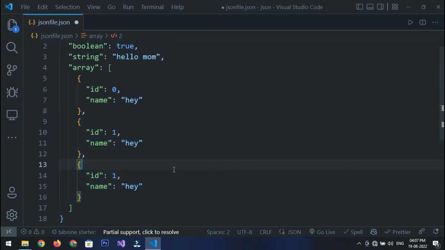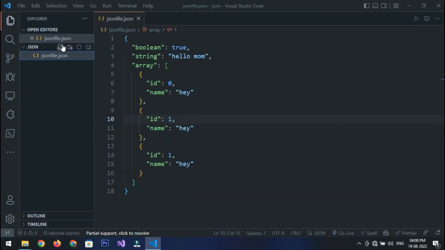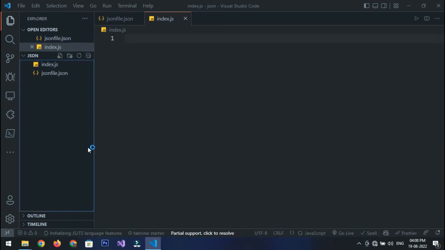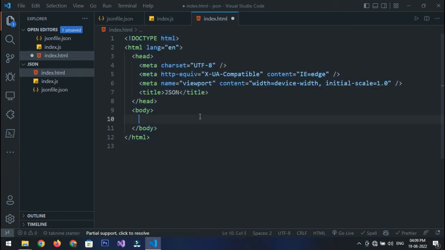But how to fetch the JSON file in the website? For that, let's make an HTML file and a JS file. In the HTML file, I just added the boilerplate code and the index.js file, and I opened it in the browser.